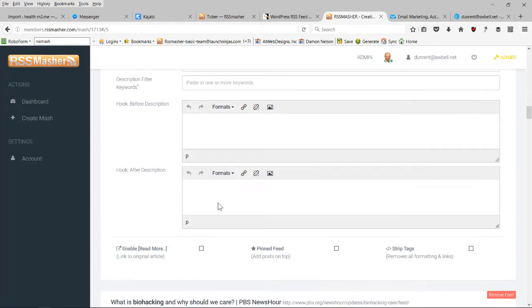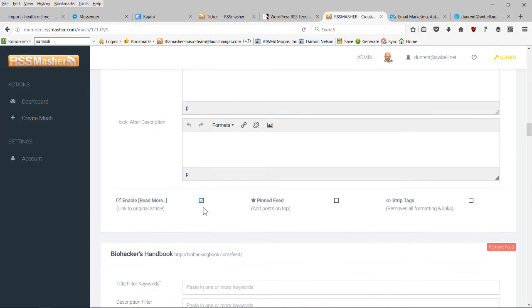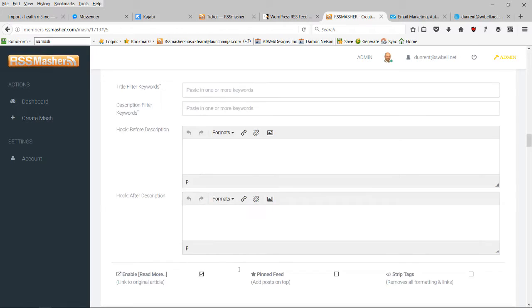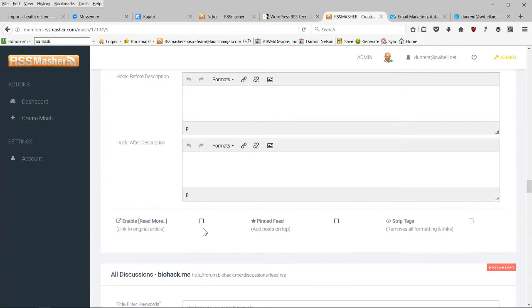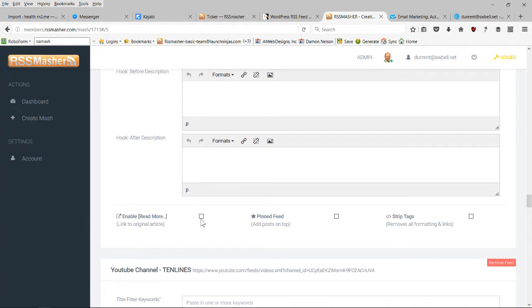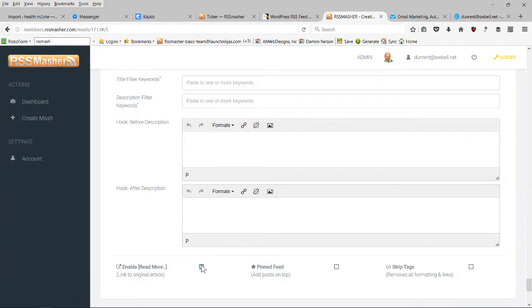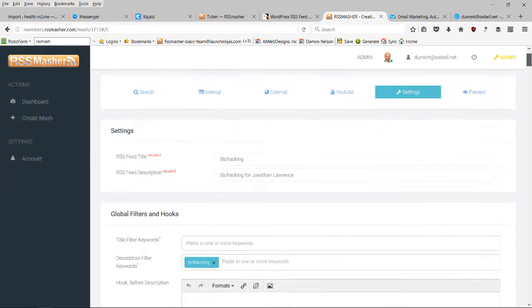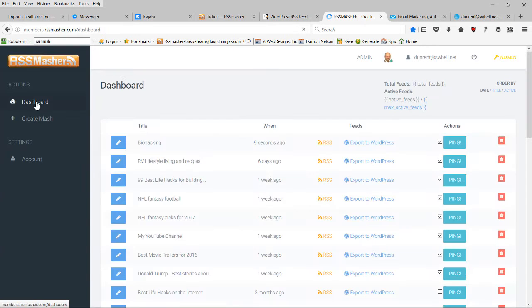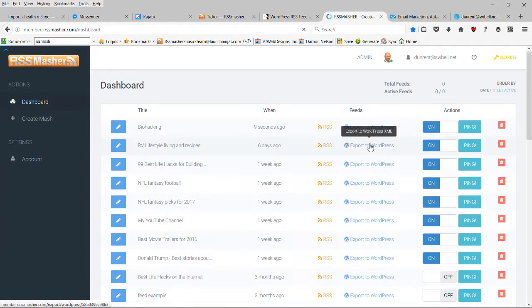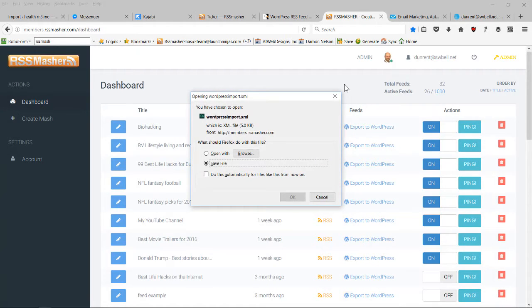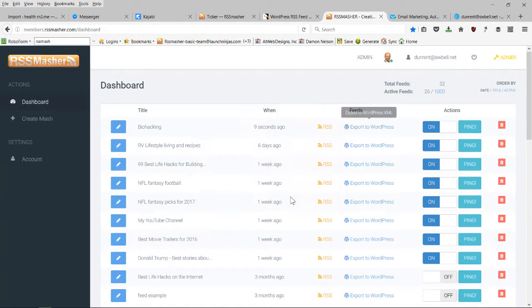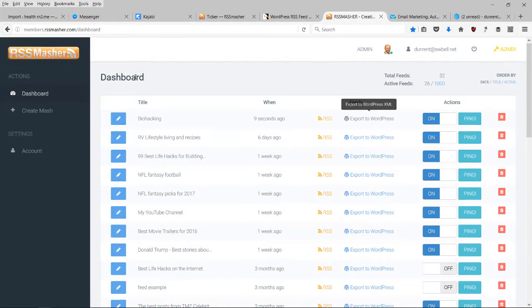So I'm just going to each feed and clicking on it. And that's it. So I'm ready to go, save it, and now I'm going to export it. And it should have the filtering built in. So now we're going to go over and import it. Okay, now we're going to import it.